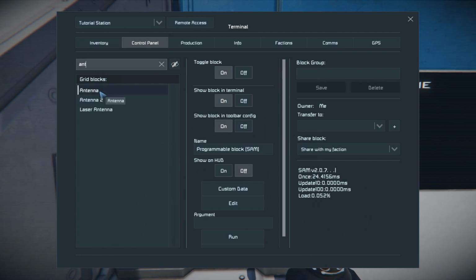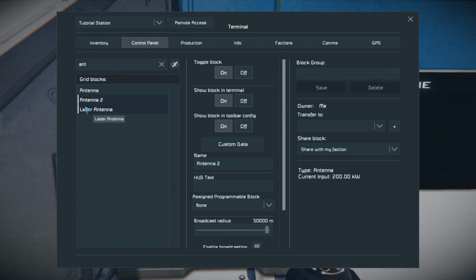I have, I think, multiple ones here. I will use antenna 2, and we can use the same tag and just say SAM. That already works. The antenna immediately assigns itself to the programmable block. That is something that the script itself says you need to do, but it does that on its own.